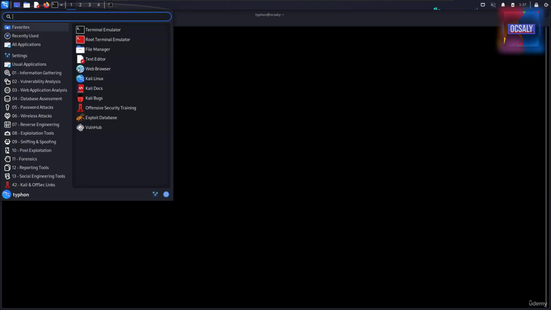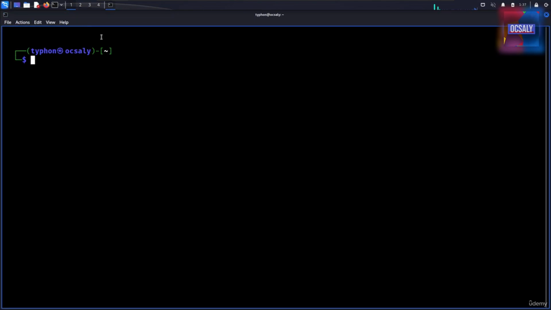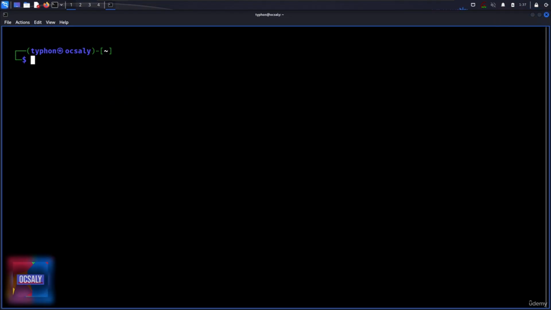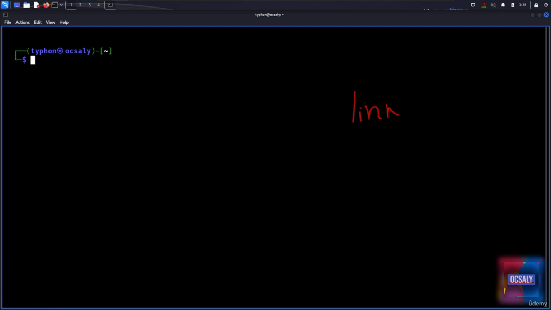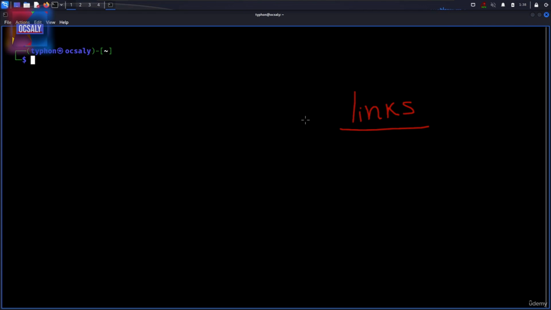Let me open our Gromit and write it right down here. Links. So, a link is a placeholder in a directory that points to the real location of a file.